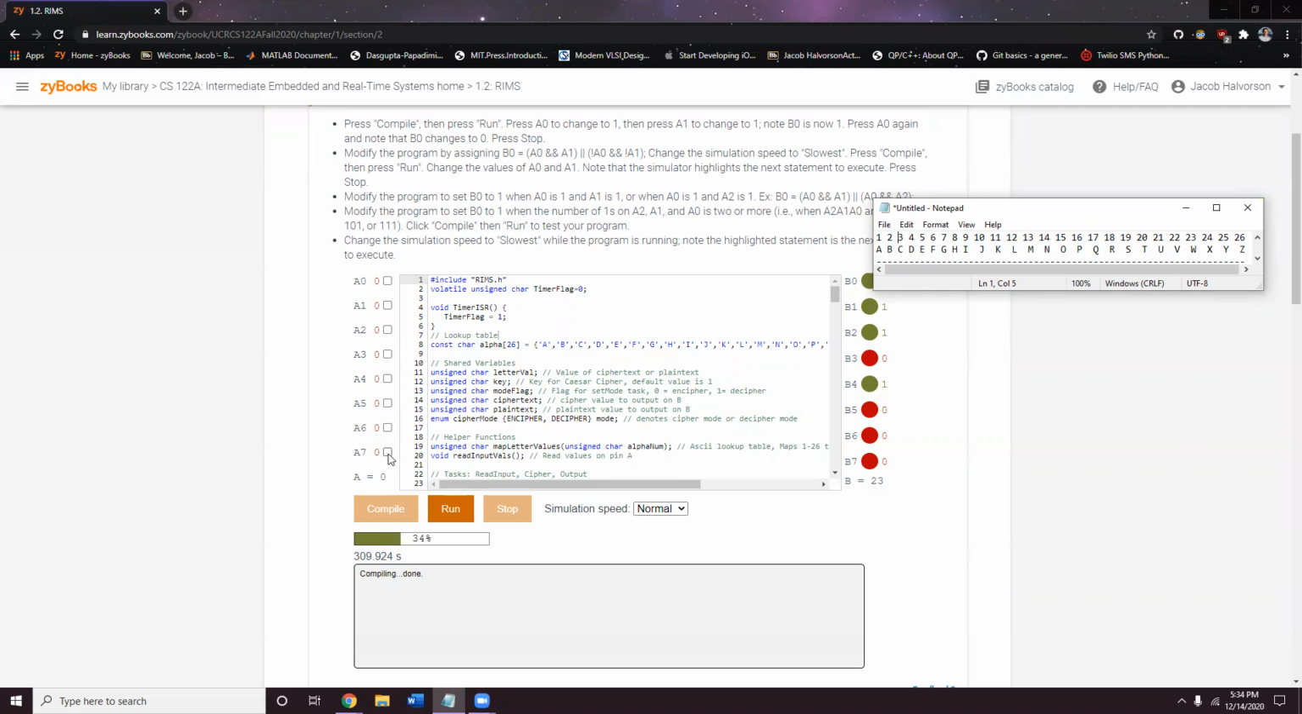And then A7 is a flag where if it's not set, the machine will be in cipher mode. So anything you enter on A0 to A4 will be encrypted and output on B. And if you enable this flag, it'll be in decrypt mode. So anything you enter on A0 through A4 will be entered as the ciphertext and will be decrypted into the corresponding plain text.